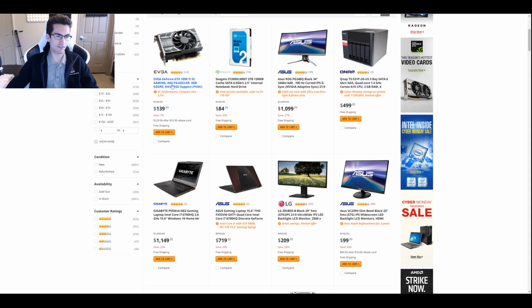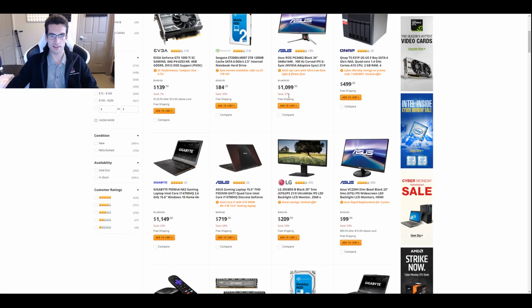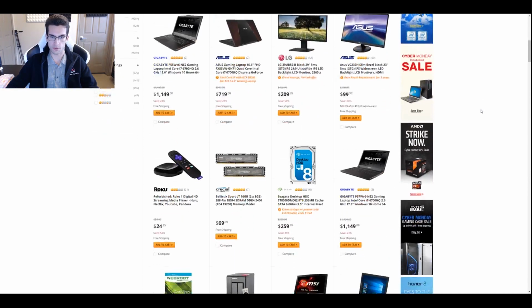Starting off with the GTX 1050 Ti for $140. Look at it. I mean, a $10 discount really isn't worthy of Cyber Monday, in my personal opinion. That's decent, but that's still expensive for a 100Hz 1440p ultra-wide display.